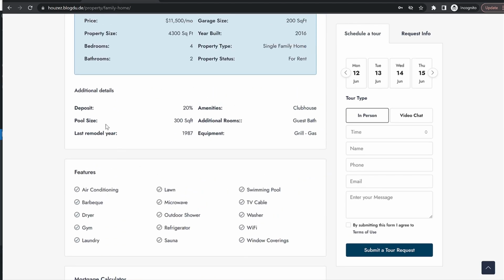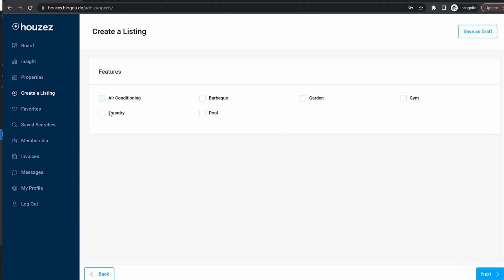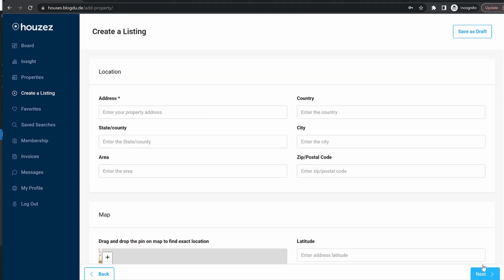Let's see, here it is, deposit. These are all the additional details. We will type 20%. We have seen these options. Now you can click on add new. Now click on next. What all features available, click on next.